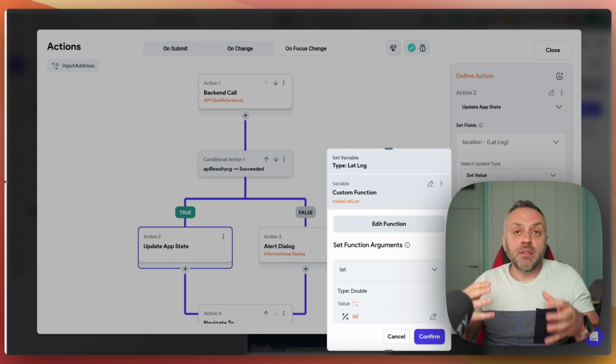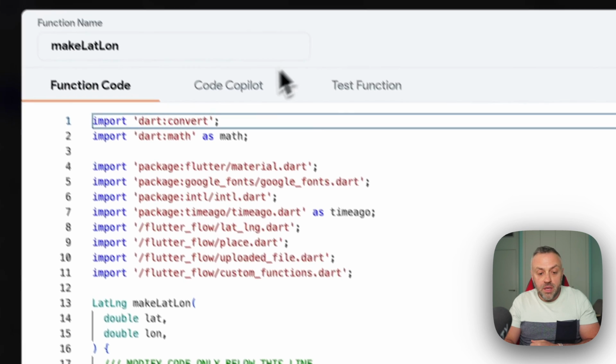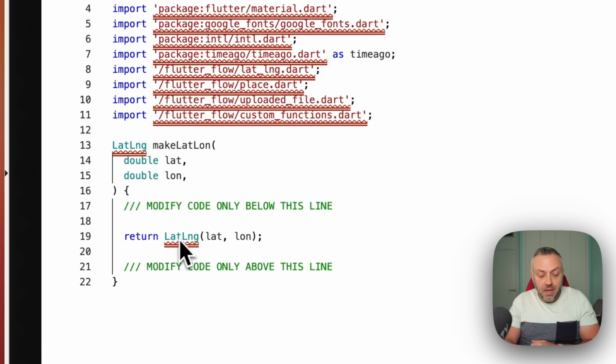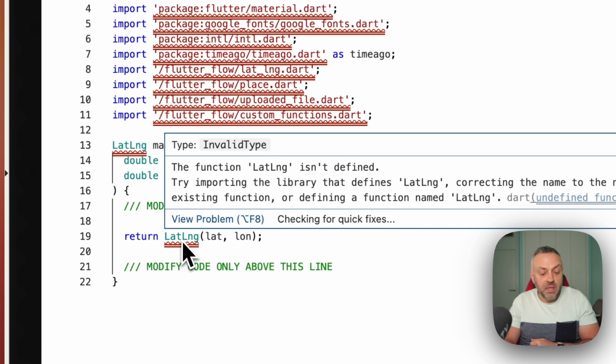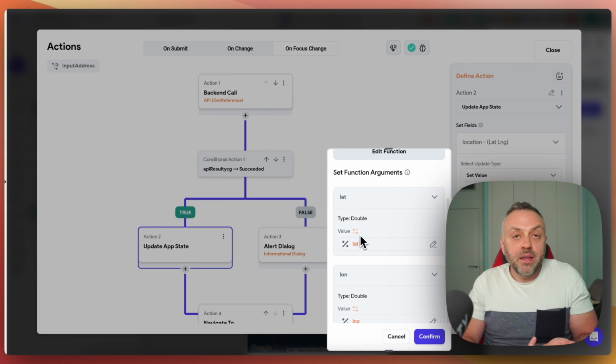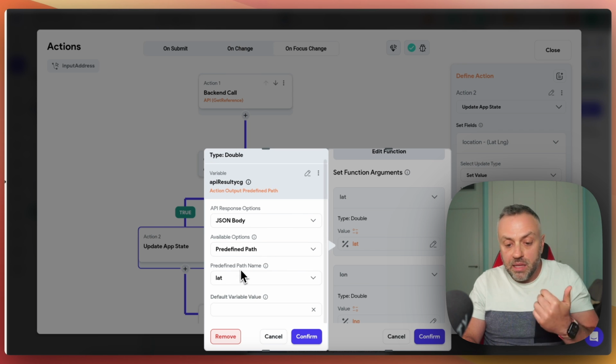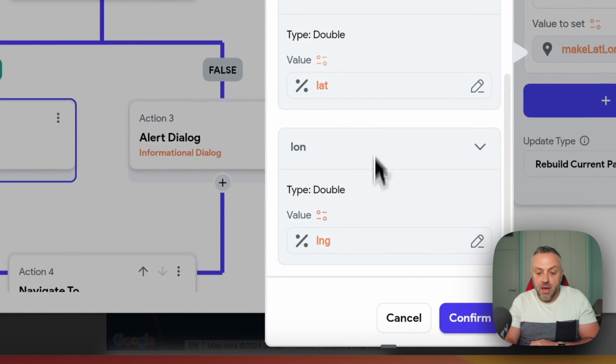We need to create this object, and we have this custom function where all we are doing is passing a lat long, and it returns this all-important lat long object here. And where are we getting these lat longs? Well, we're getting them from this API call. So we have this JSON body, we have a predefined path for lat, and we also have a predefined path for long.